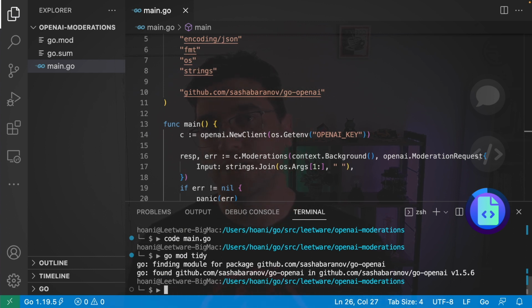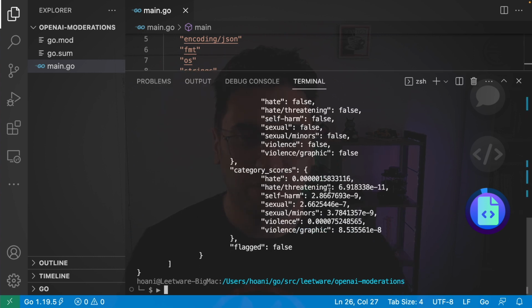So if we save this and jump back into the command line, we can now call this with any string that we want to check against OpenAI's moderations. For example, I'm going to call go run, and I'm going to pass in a ghost who wants revenge. It's slightly hateful and slightly violent. But if we change this to a ghost who wants bloody revenge, we can see that the violence score spiked up a little bit more there.